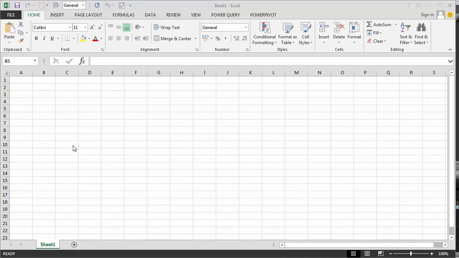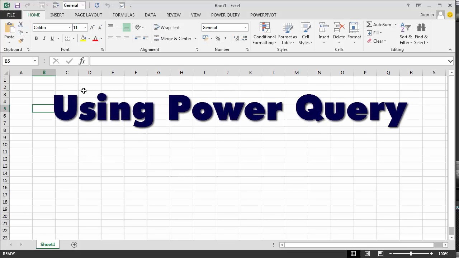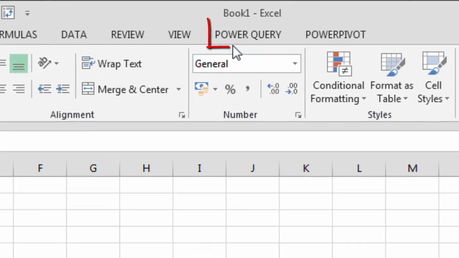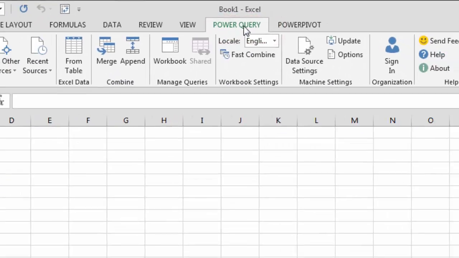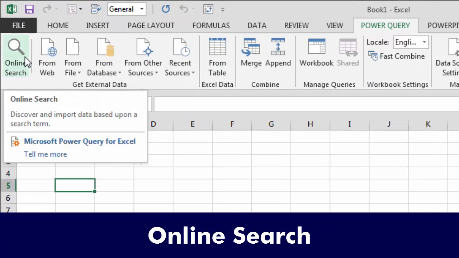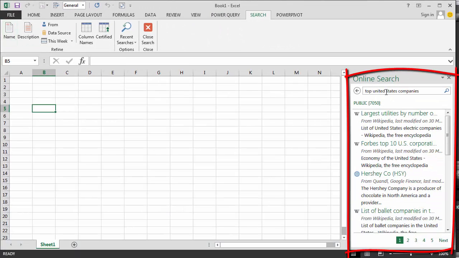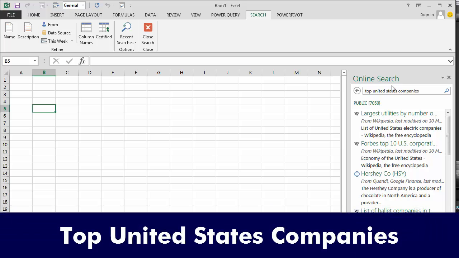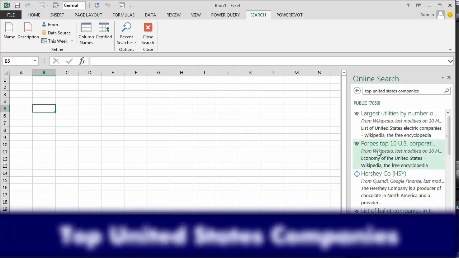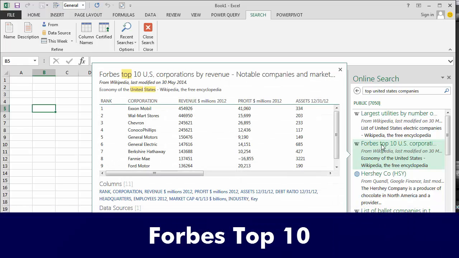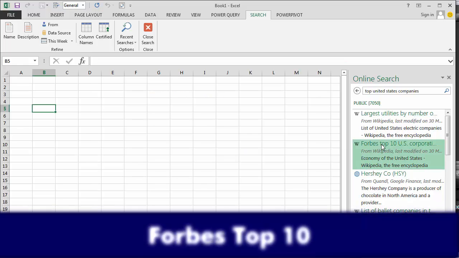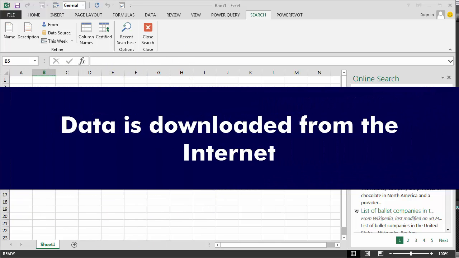Okay, so in this example we're going to be looking at our Power Query option, and we can see at the top over here we have a Power Query menu option. So we're going to do an online search, so I'm going to select the online search option. Over here we've looked at online search, and we've asked for some top United States companies. Over here we can see we have the Forbes top 10 United States companies. I'm going to double click on this and just allow the data to download.